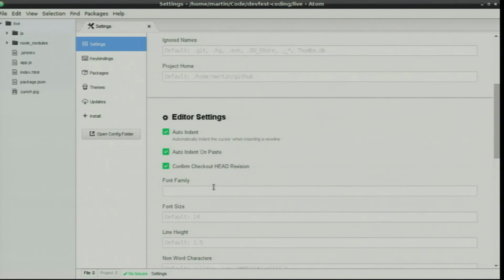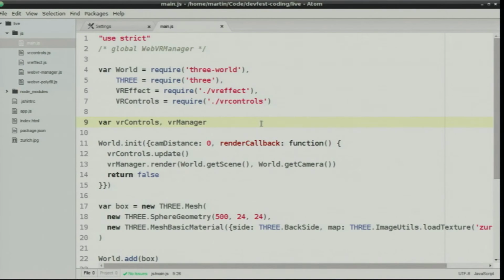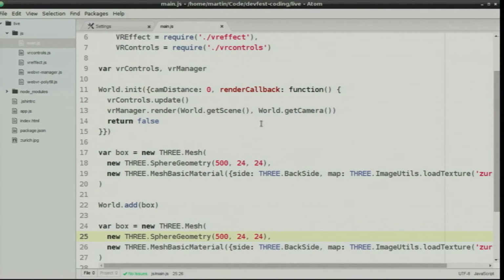Should have been sticking to Vim, it's faster. So in here, we're doing something relatively simple. You see a little more of the setup code that was hidden in the live coding editor.